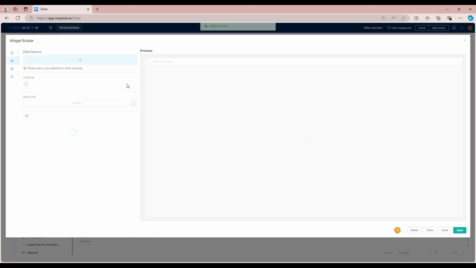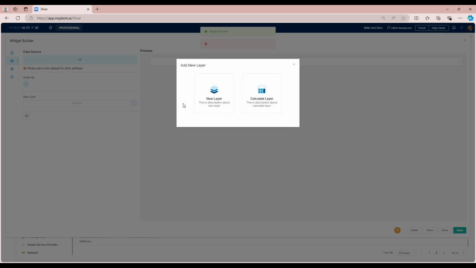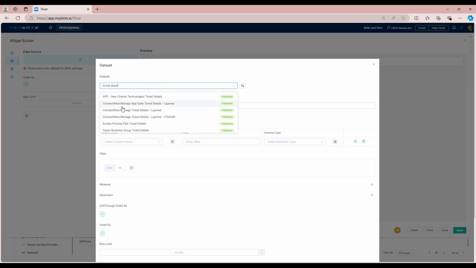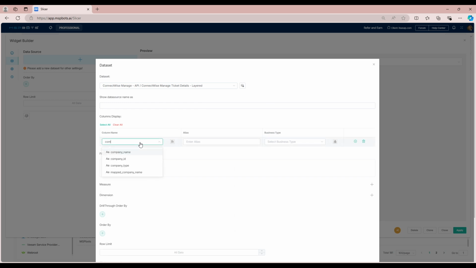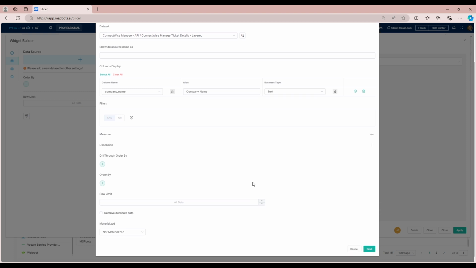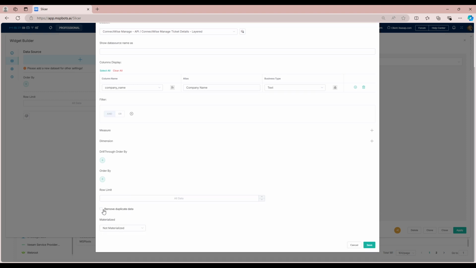Next, go to Data Source and click the plus button to add a slicer. Select New Layer on the window that appears. The dataset we need to add should align with the datasets of the widgets that will be connected to the slicer. Add columns by selecting an option from the column name drop-down list and assigning an alias and business type for each. Don't forget to select the checkbox for Remove Duplicate Data, then click the Save button.